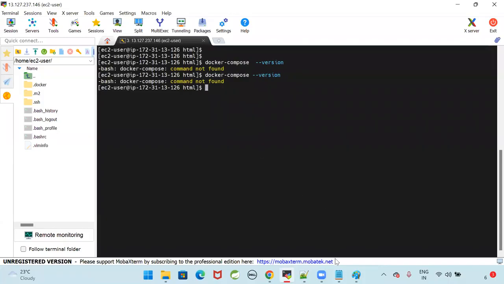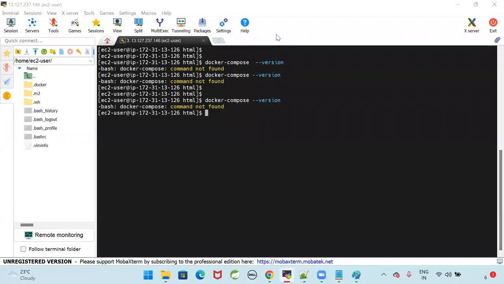Guys, am I able to check the version of Docker Compose in my machine? It is saying command not found. So what is the meaning of command not found?